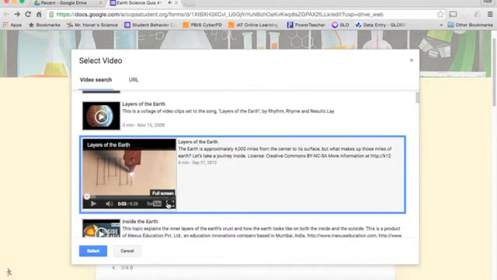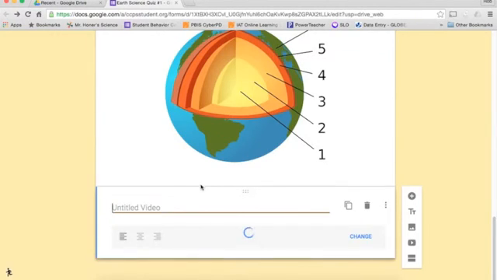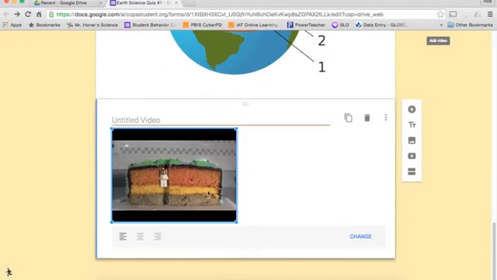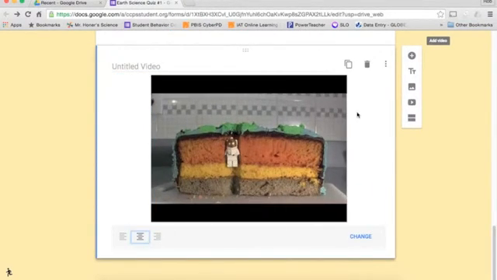Make it full screen if you want to while you're previewing it. But if you know this is the one you want, you select it, and then click select. Now it's going to put that in there, and you can do the same things with this. You can make it larger or make it smaller, left align, right align. You can even add a caption to it.